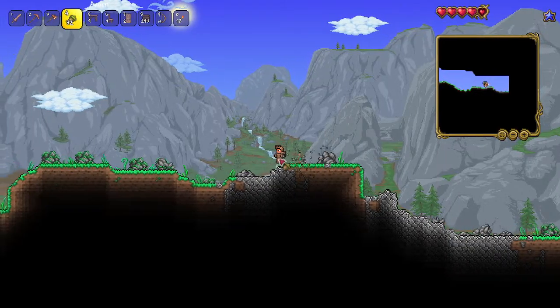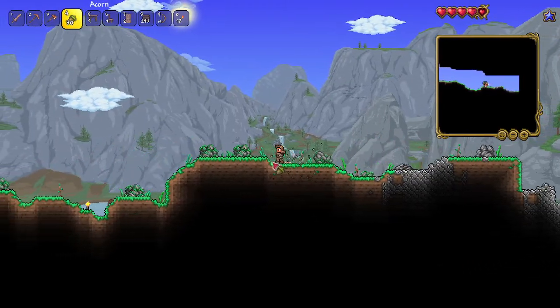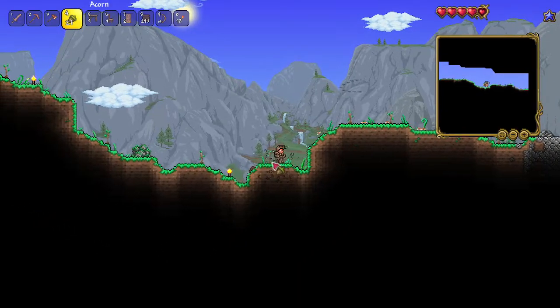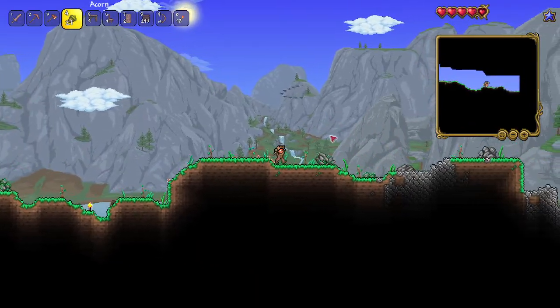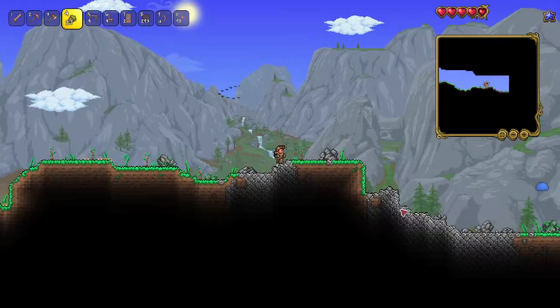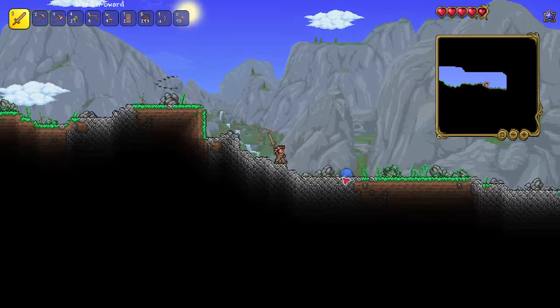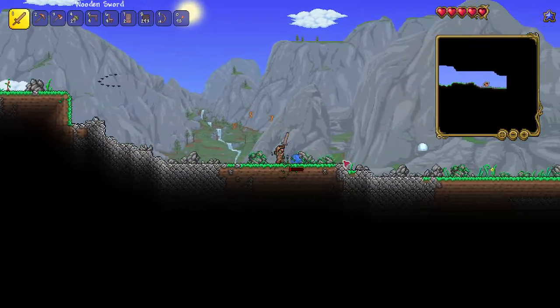There's like no acorns here, no trees. I'll change that. Unacceptable. This map needs more trees.